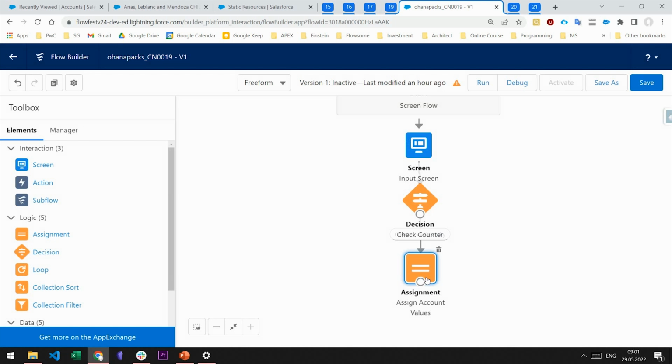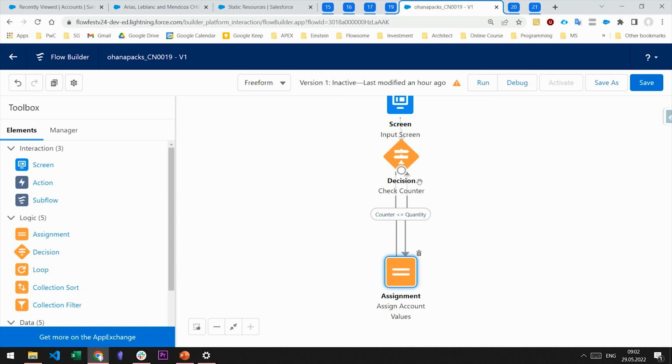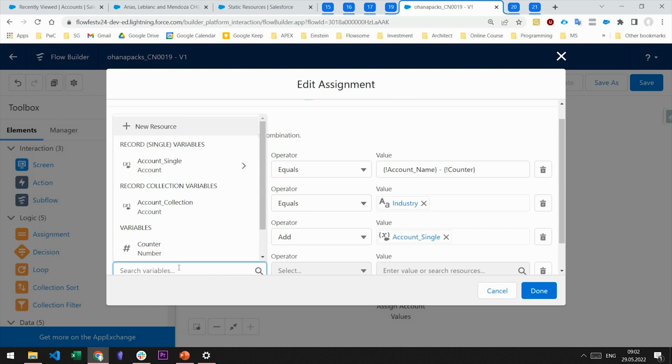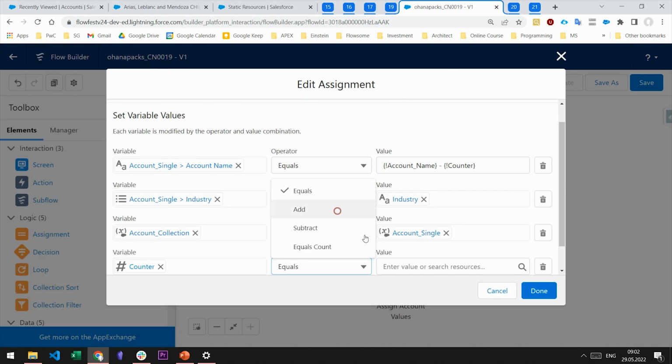So I will link that to the assignment. And then for this assignment, we are going to link back to the decision. So you actually see this is very similar to the loop element. That's why we call it a custom loop. So this is saying whenever the counter is still lower than the quantity, we want to create a new account, add it to the collection, and then we go back to this decision to check again if the counter is still meeting the criteria. There's one step missing: we haven't increased the counter after the iteration. So let's open the assignment again. The last step we need to do is the counter has to add 1.